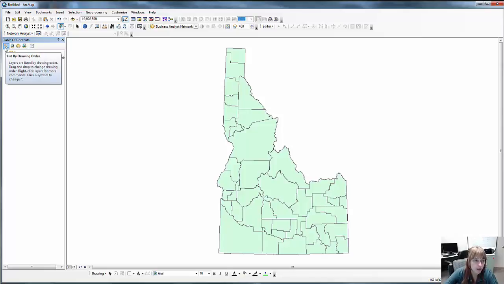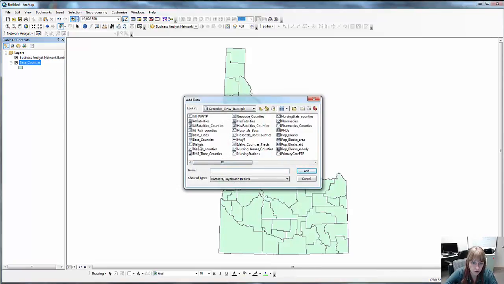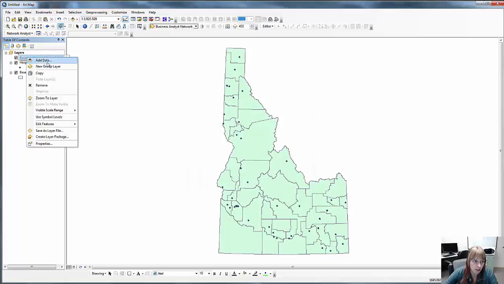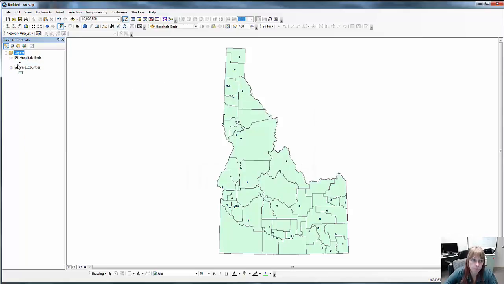In the table of contents, you have 5 different options. So in the drawing order, this is basically showing you layers that are listed as they are drawn. So the way that this is important is we're going to add hospital beds. And we're going to get rid of this one. Okay, so this is based on the drawing order. So hospital beds is being drawn first, and then base counties are being drawn underneath that.